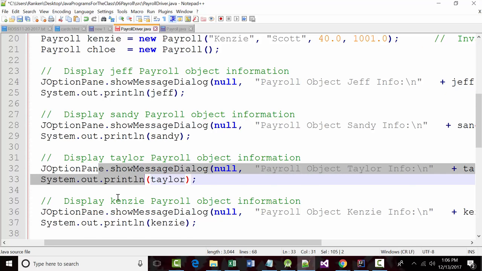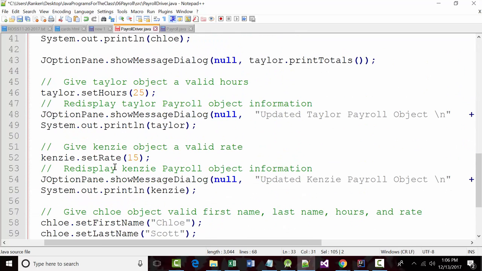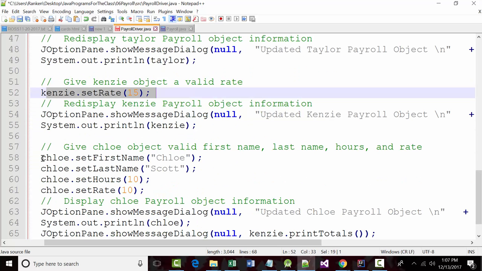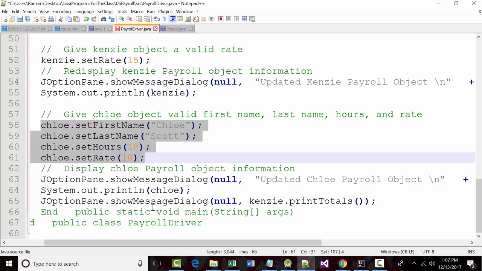All right? Okay, then I came back in here, just like we saw yesterday. I did a set hours for Taylor. I did a set rate for Mackenzie, etc. And I gave Chloe information. Then I printed out all the information again. What I'm asking you, if you remember from yesterday, is what I just showed you here, does that make sense? Is there anything in there that does not make sense?